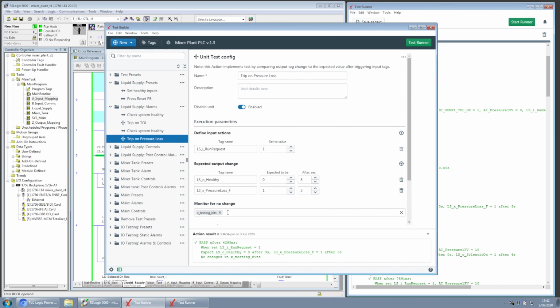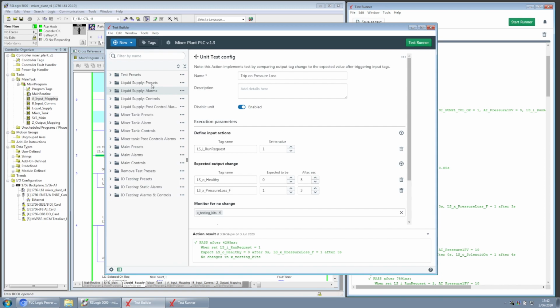So we can add the other healthy bits or particular values which should be maintained unchanged during this test. So that's how it works within Test Builder. That's how we create it.